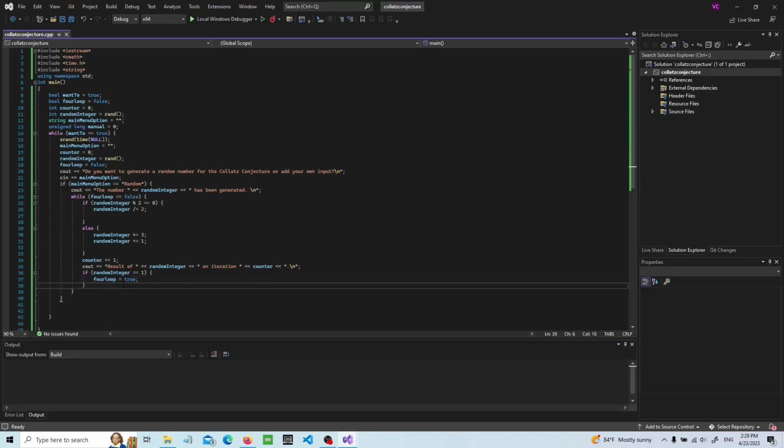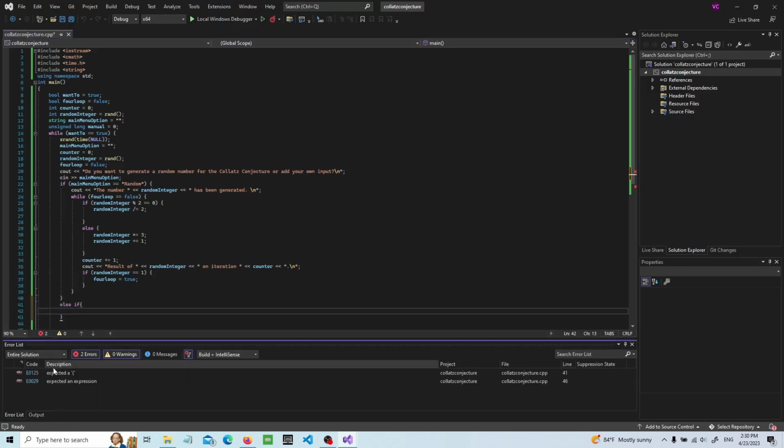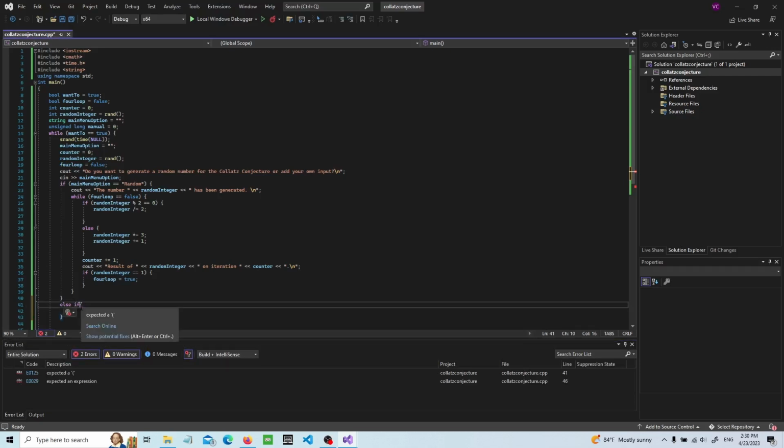Now, but seeing this no errors found, no issues found, just makes me happy. Who doesn't? Then we're gonna do else if. What did I get an error for now? Oh yeah, I forgot. I actually forgot there.